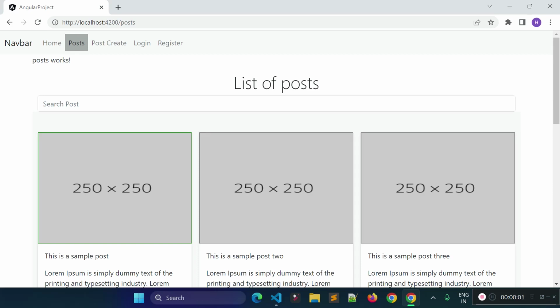In this lecture, I am going to discuss route resolver in Angular. What is a resolver? A resolver is a service which you can call before a route gets activated. There are many uses of route resolver. For example, if we want to fetch some data before our components get loaded, then we can prefetch the data by using route resolver.